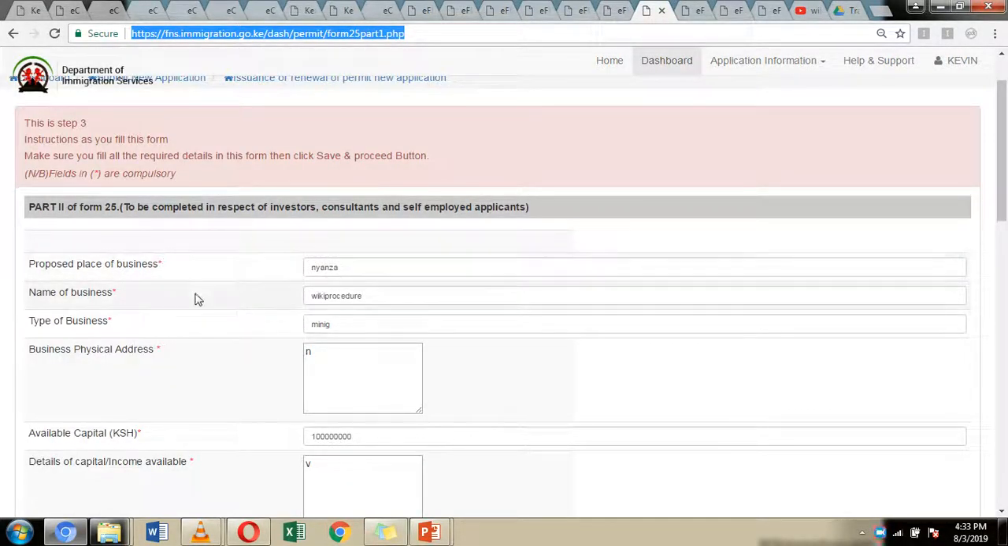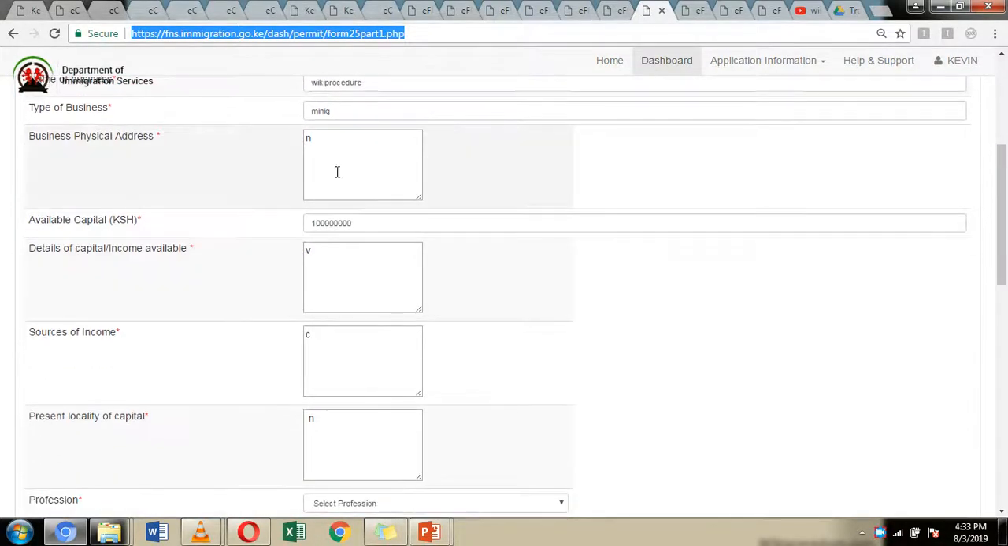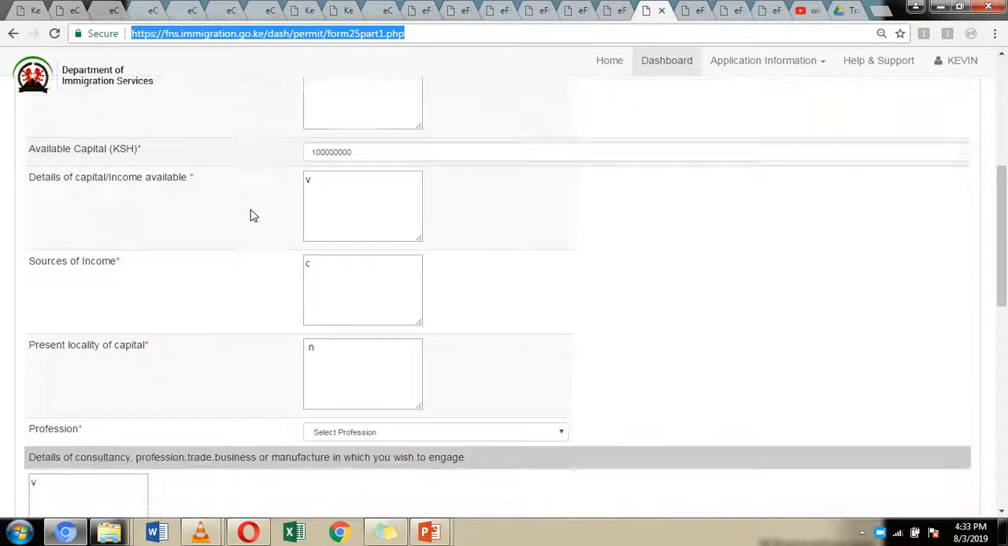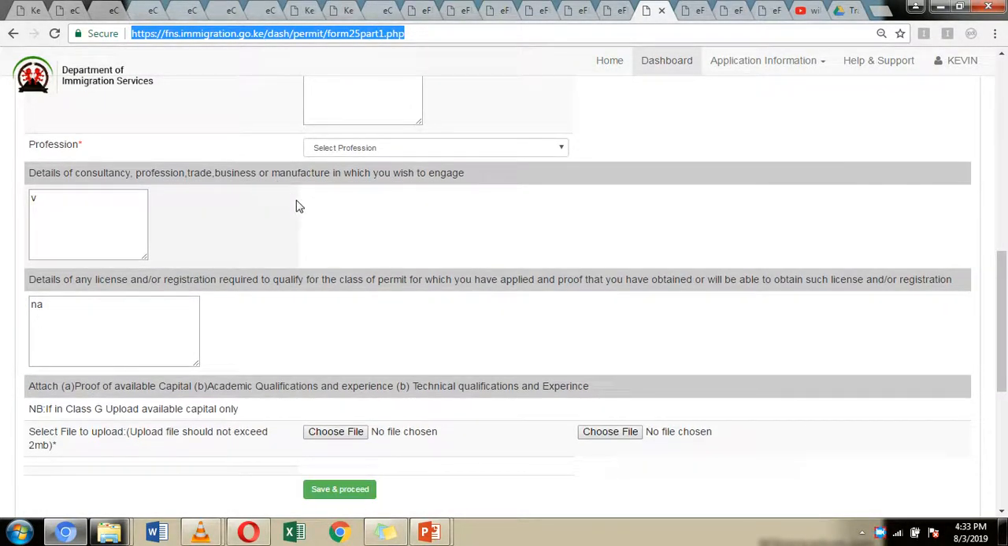you are supposed to fill in the required information, which includes the proposed place of the business, the name of the business, type of the business, which is mining, of course. After filling the available capital, the source of the capital, present locality of the capital, if it's in Kenya or not, your profession. After filling in the information, upload a proof of capital available, academic qualification and experience, and technical qualifications, and click on the proceed button.